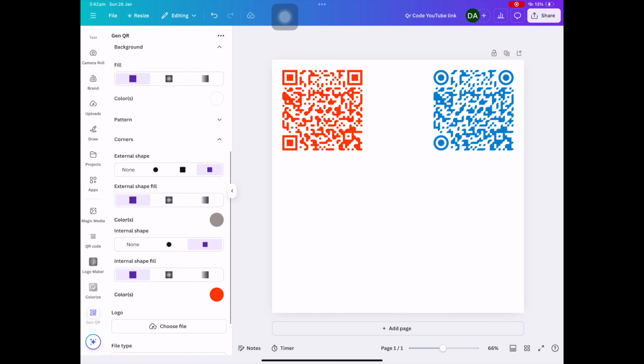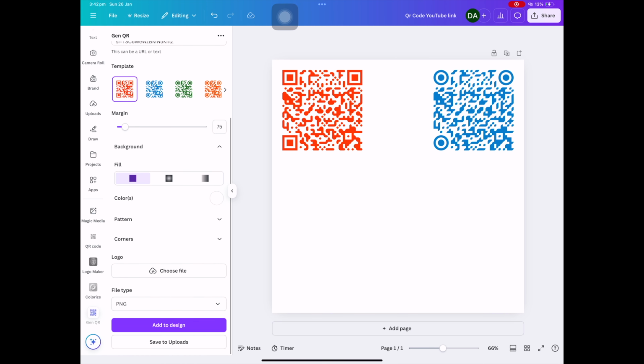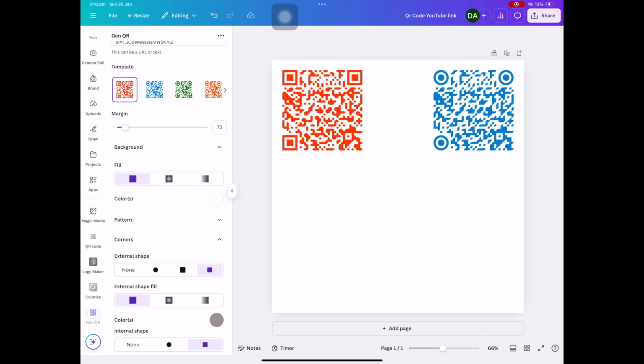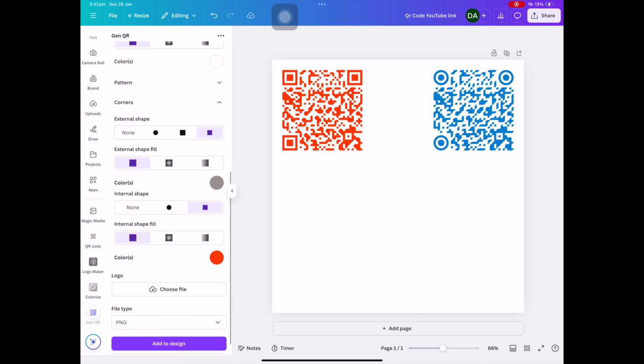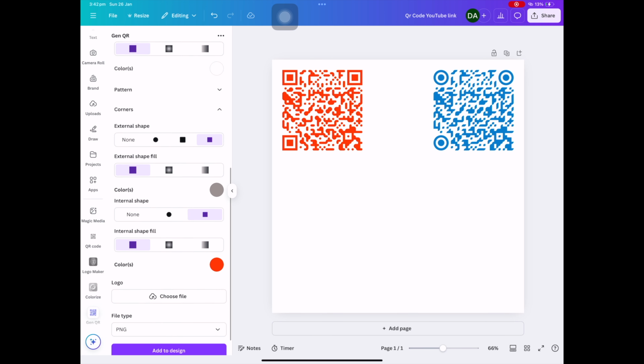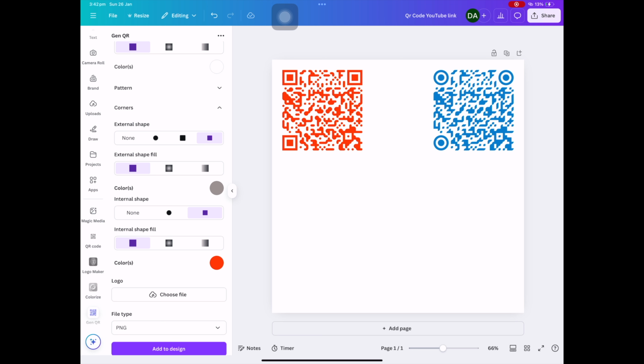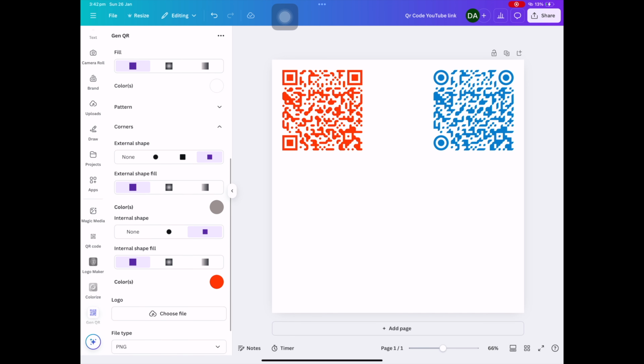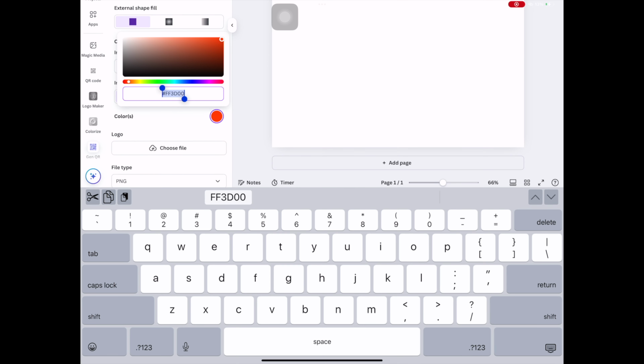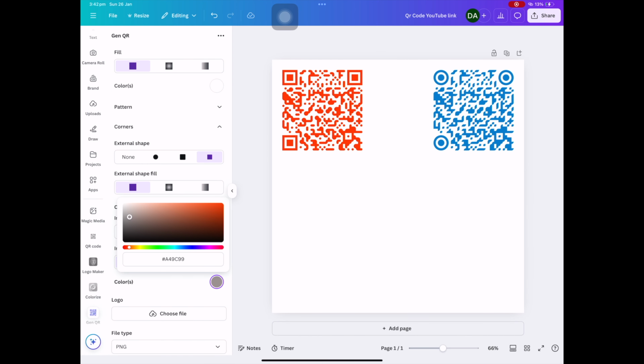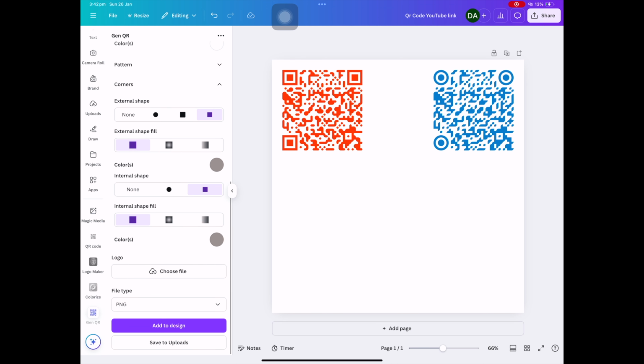So let's now collapse corners. And then let's go to internal shape under colors. So, okay. Under corners, it's broken up into external shape, internal shape, and internal shape fill. So color there, and again, click on the number, paste the other color, done. All right, now based on that, we can click on add to design.